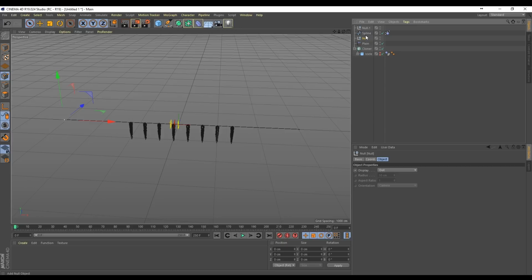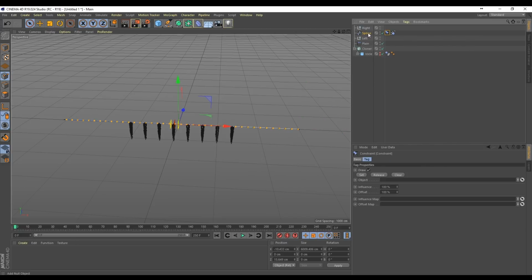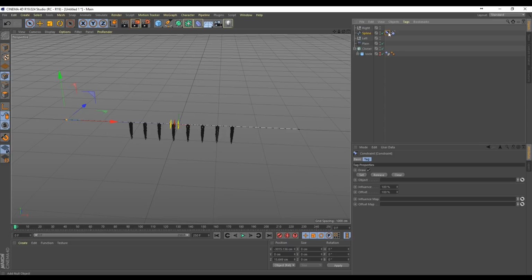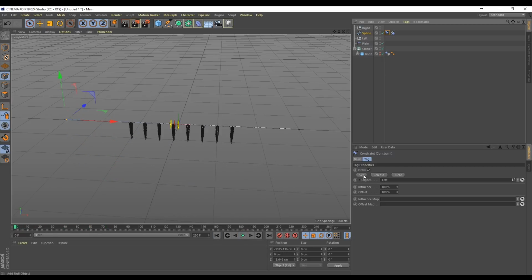So we've got two nulls, and we'll call this one left and this one right, and it does depend on the direction that you're facing, but that will do. And then on our spline we're going to go simulation, no we're not, we're going to go hair tags constraint, because we're going to constrain this spline to a null. So we need to grab our point at the end here, select our constrain and pop the left object. If we press play now, absolutely nothing happens, and the reason was because I didn't press set. Press set, bang, and that will save that. There we go.